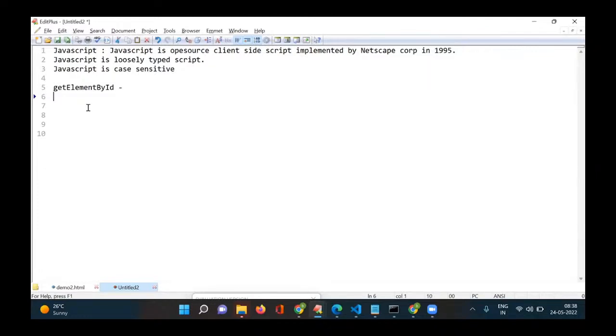Object, if you take here, is 100% exactly matching: every word's first character is a capital letter. But from the functions point of view, a function starts with small case. Remember this point. The remaining words, if you take here, yes, the first character of all words is a capital letter.